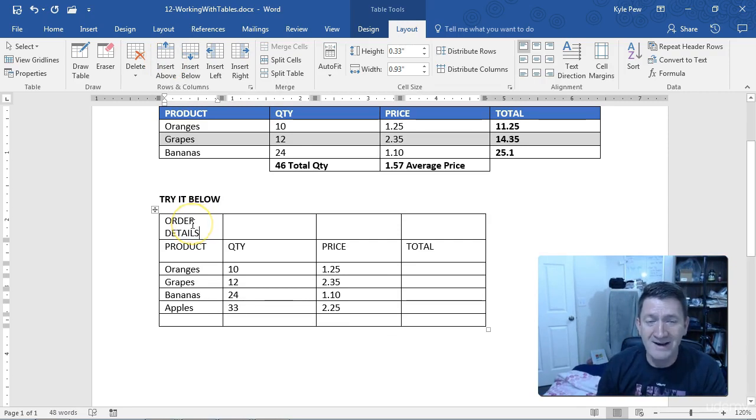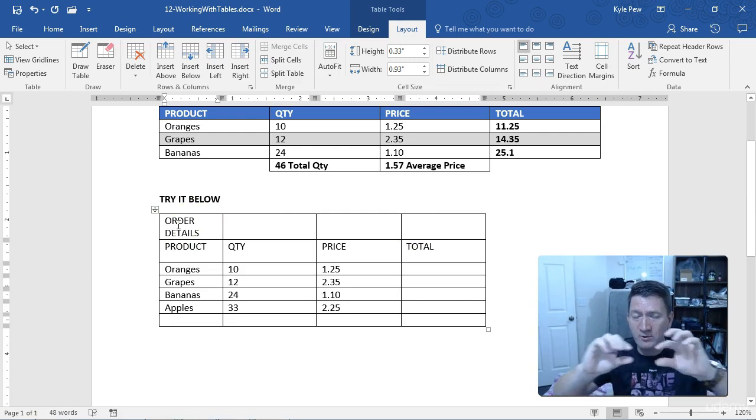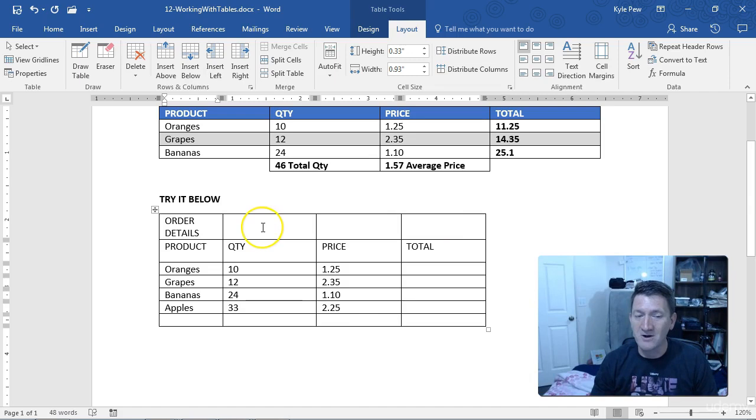But right now that row is broken up into the 4 columns. I want order details to span across that complete row. I really don't want 4 separate cells, 4 separate columns. I just want one big one. So what I'm going to do here is move my cursor just to the left of the table. See how I get that little right pointed arrow? I'm going to left click once. That'll select the entire row.